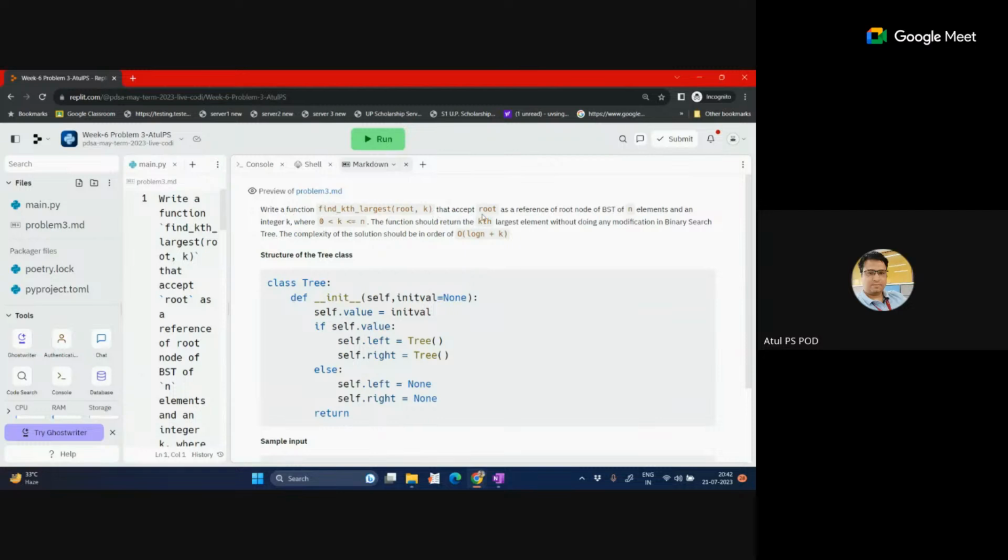Write a function find kth largest(root, k). Here a binary search tree is given, and the root reference is given for the binary search tree, and the BST has n elements, and an integer k. So the k value is given in the input, and k will be greater than 0 and less than or equal to n. The function should return the kth largest element without any modification of the binary search tree. The complexity of the solution should be in the order of log n plus k.